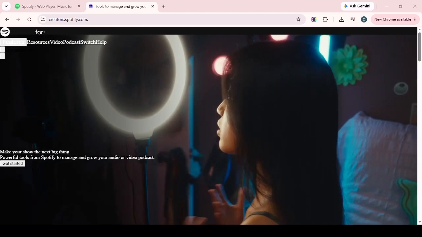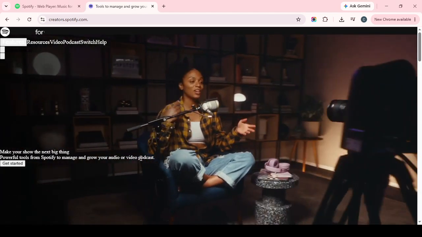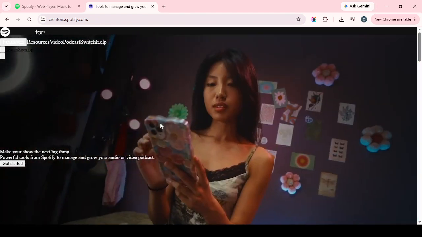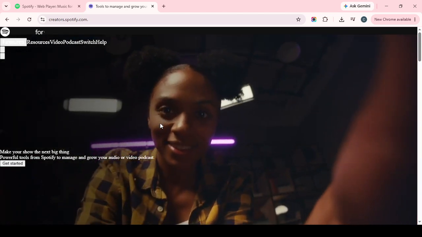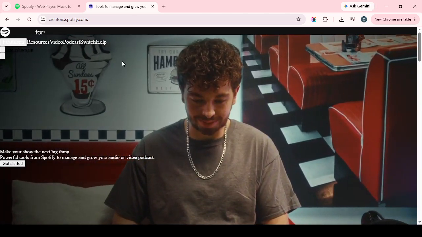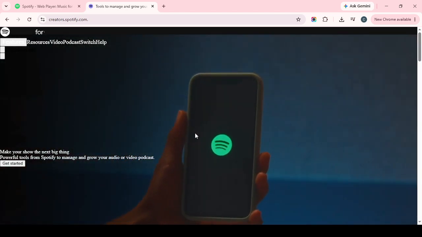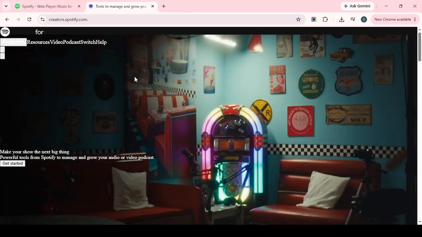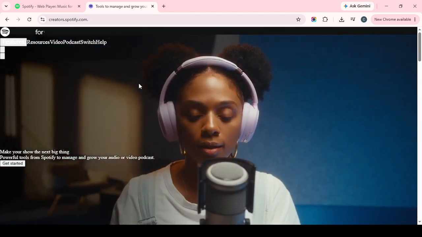Make sure the web address is entered correctly so you land on the official Spotify for Creators website. When the page loads, take a moment to confirm that you're on the correct site. This is especially important anytime you're creating an account online, since you want to be sure you're entering your information in the right place. After that, look for the sign up option on the page and select it to begin the account creation process.